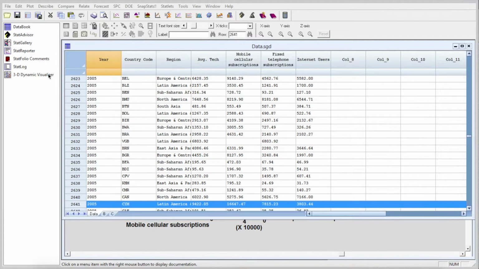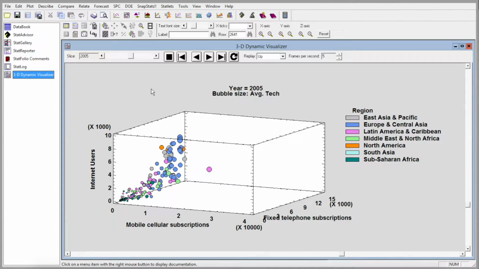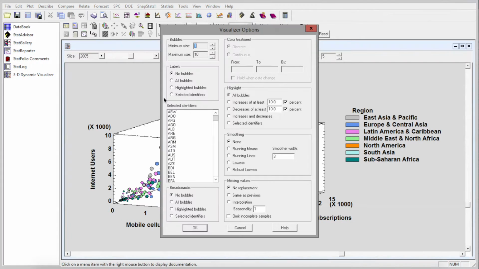Once you go back to the 3D Dynamic Visualizer, right-click and go to Analysis Options. There, click on Selected Identifiers. There, under Selected Identifiers, go ahead and select Latin America. In this case, it's CYM. Then additionally, also be sure to click on Selected Identifiers under Breadcrumbs.